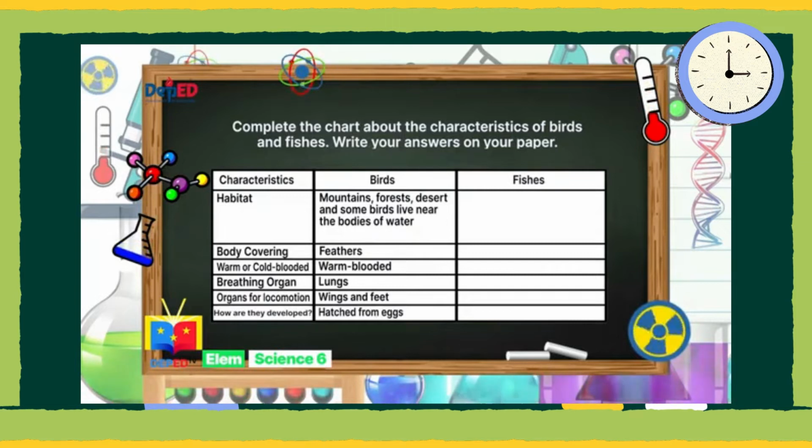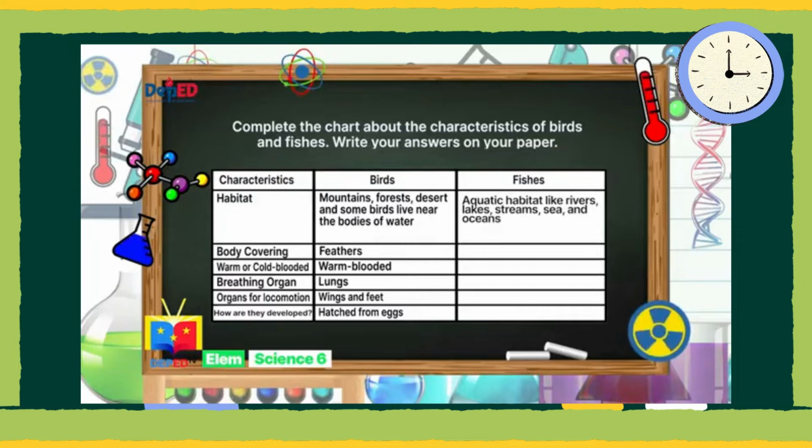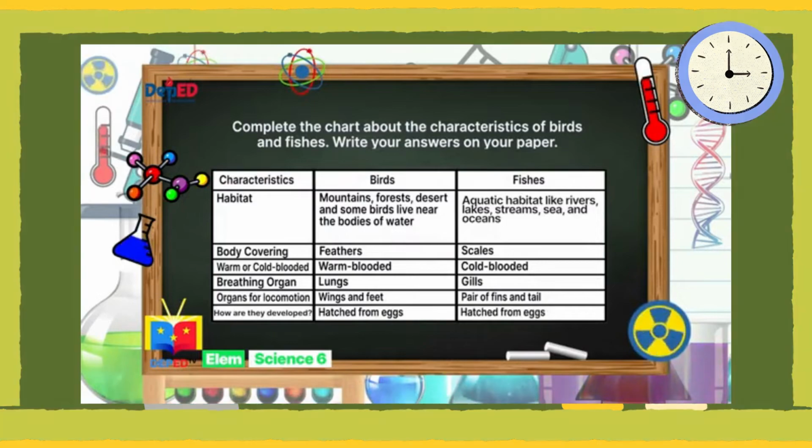Next, let's have the fishes. Fishes live in aquatic habitats like rivers, lakes, streams, sea, and oceans. Their body is covered with scales. Fishes are cold-blooded animals. They breathe through their gills. They have a pair of fins and tail that enables them to swim. Fishes lay eggs in water. Their young are hatched from eggs.